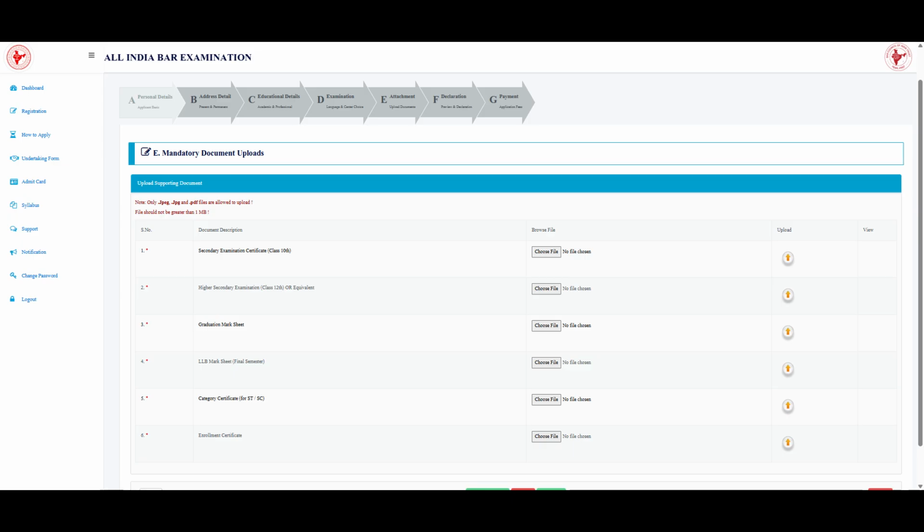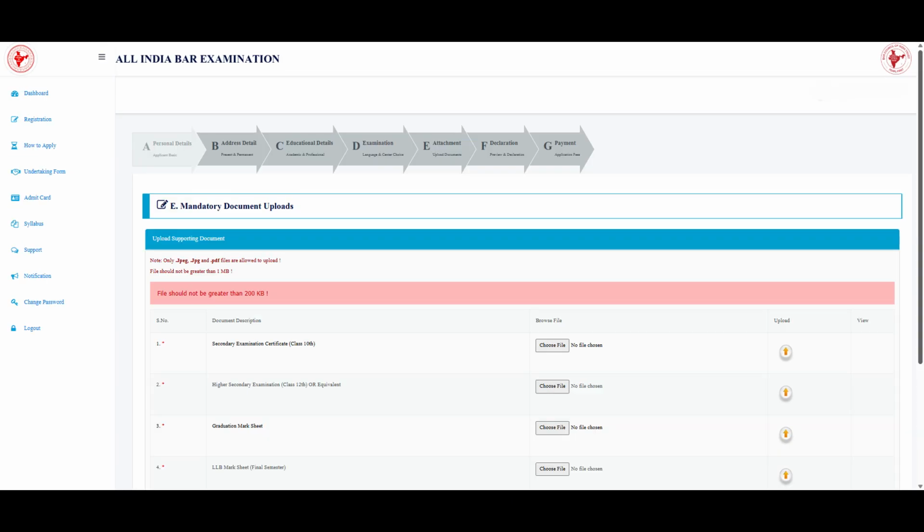So here is a trick. Here on the site it is mentioned that file should not be greater than 1 MB. But when I tried to upload 1 MB files, it gave me an error, and the error was file should not be greater than 200 KB. So though it is mentioned on the website that the file size limit is 1 MB, the actual file size limit is 200 KB. So you need to upload all the documents in 200 KB.